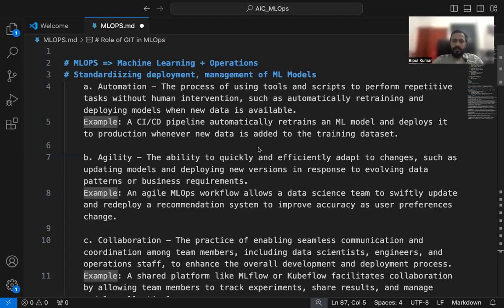All right, hi guys. So we are going to start a new series on MLOps. I hope it is going to be an exciting journey for us, right? Where we will learn about machine learning and the related operations. We also call it AIOps, MLOps, right?